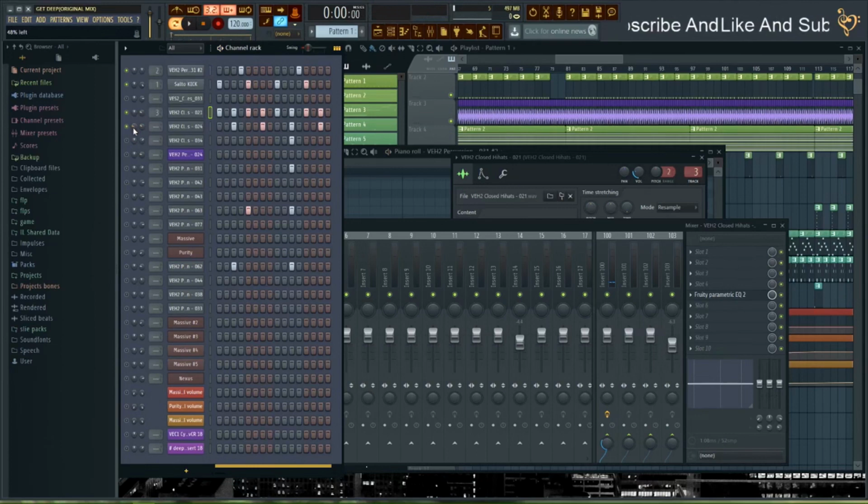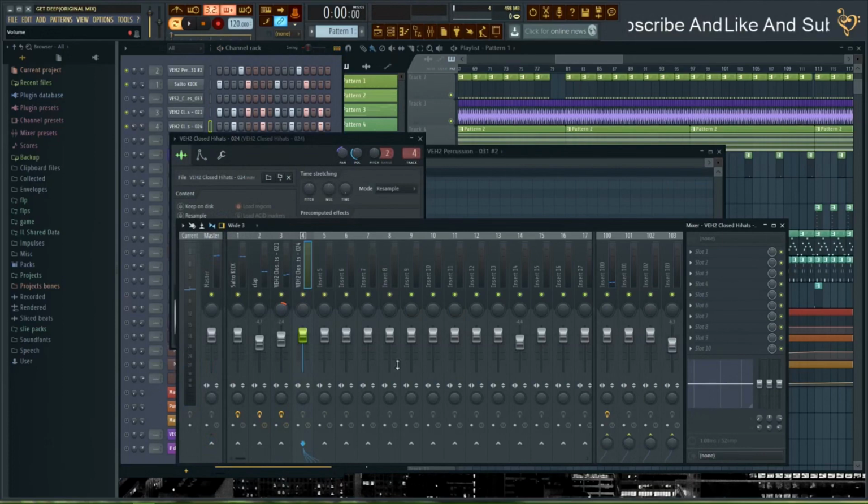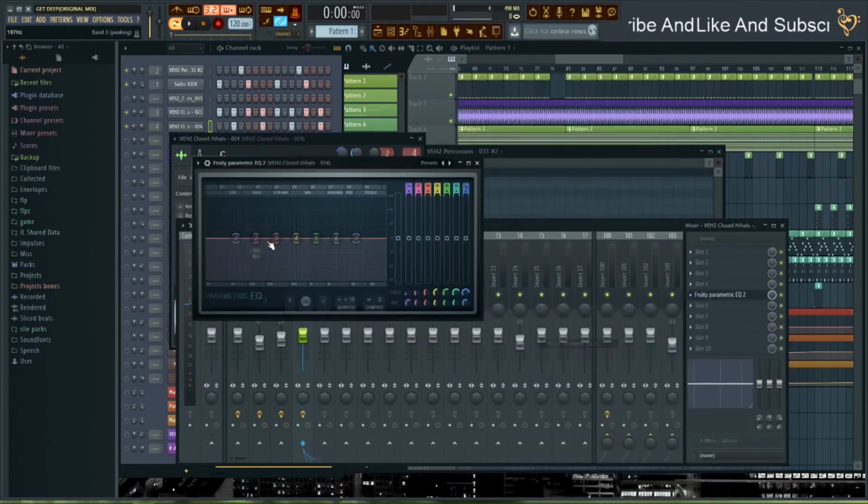I just have to pan it to the left just to balance it out, because my hat is kind of leaning to the right. If I pan this to the left, it gives it a nice balance. Let me send that to a track and basically do the same as I did with the hats.